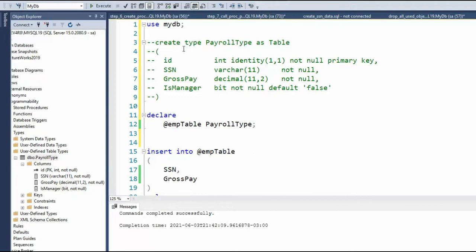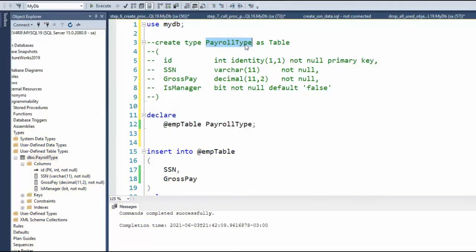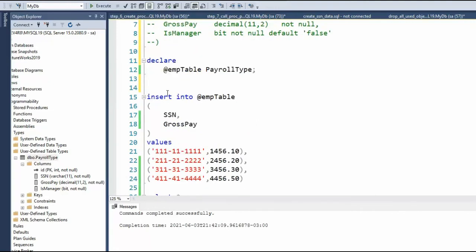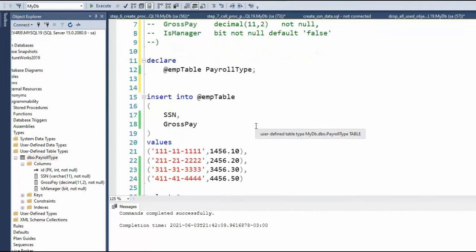So in our first part, we showed you how to create a type of type table, and this is its name. This type has 4 columns. So now I'm going to declare a variable of type payroll type. And every table as part of SQL Server is, if you will, like a physical table. It's like a real table structure. And we can always do the insert command into any table object.